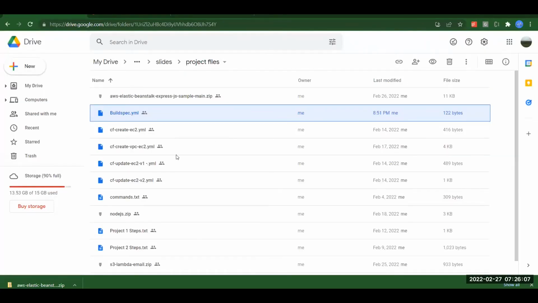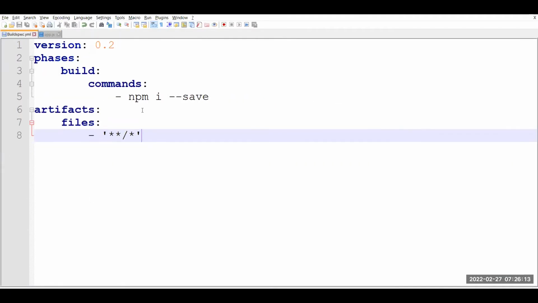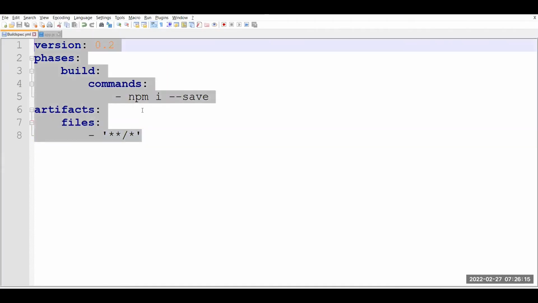I think in my local also, if it is not there, you guys can download. So this is the file, build spec.xml. Simply control A, control C. What this file is doing, it is simply building the code using the npm node package manager. One command is there with that. This is the files directory where it will put everything after building. That's it. Simply npm is what we are running, nothing else here.